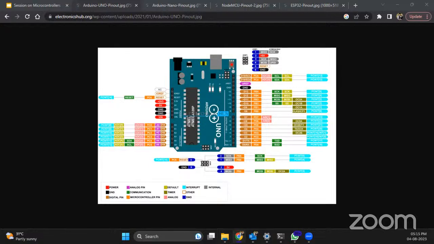In I2C, we use the SCL and SDA pins, where SDA is the A4 pin, the analog A4 pin, and SCL is A5. Here the SCL and SDA pins are also on the top right corner. These pins are used for I2C communication through buses. And the third one is SPI, which uses the MOSI and MISO pins for communication. Here you can see the MISO and MOSI pins.